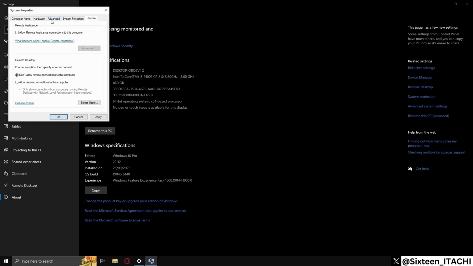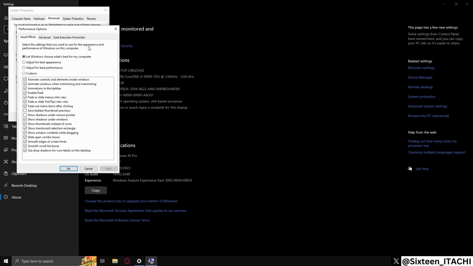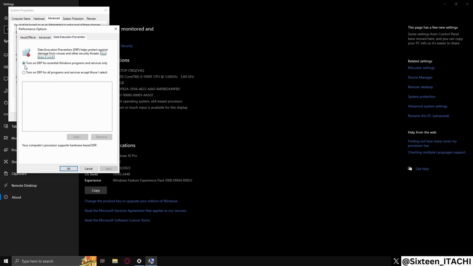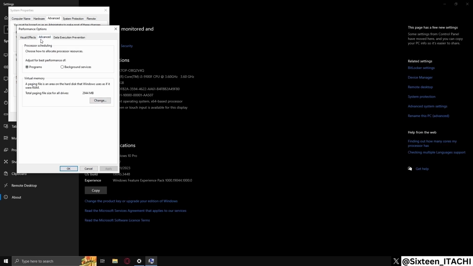Go to the Advanced tab. Click on Settings. For the best performance, check Adjust for best performance. I'm going to keep it the way it is. Go to Data Execution Prevention. Check Turn on DEP for essential Windows programs and services only. Go to the Advanced tab. Set Adjust for best performance of programs.